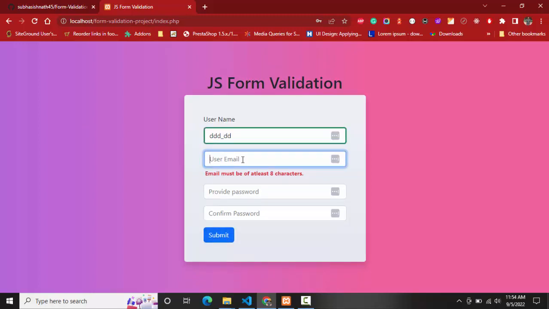Okay, next moving on to the email field. Email field, first of all, must be at least of 8 characters. So let me randomly type 8 characters. I'm good. Now if I try to submit, I'm getting another message that is please enter valid email address.